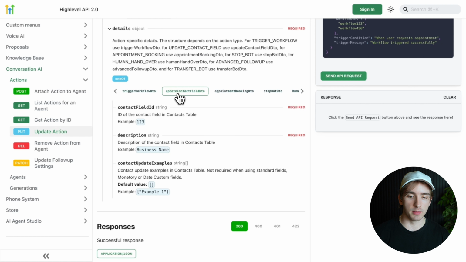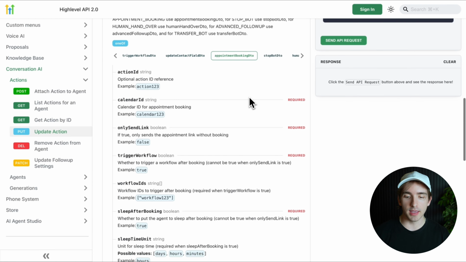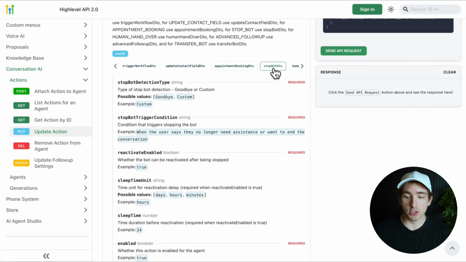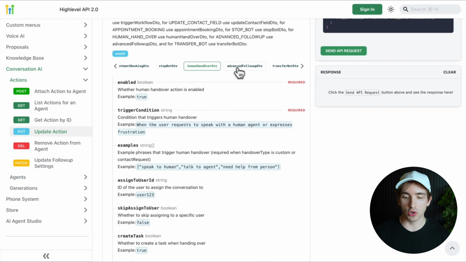Then if we are using the update contact field info, we can adjust those pieces of info. You can go through all of this in the HighLevel API 2.0 and check out all of these different pieces of information. There's a lot that you can go into for updating actions, but it's all pretty straightforward. The documentation includes exactly what you can include inside of your actions and what you should and shouldn't do.